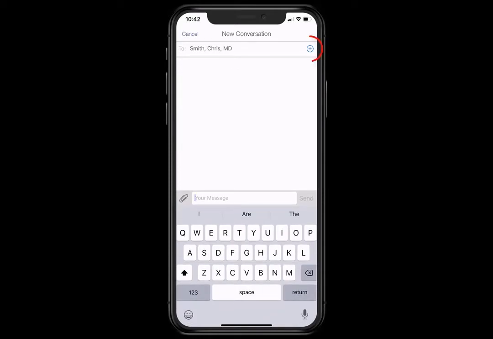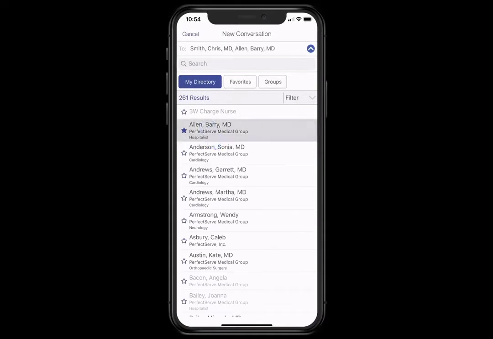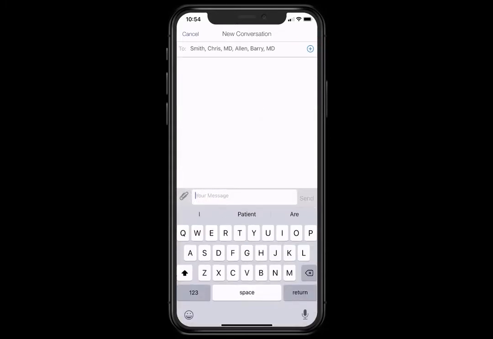To include additional recipients, click the Add icon. Search for and select each additional recipient. When finished, click the up arrow to return to the message screen.